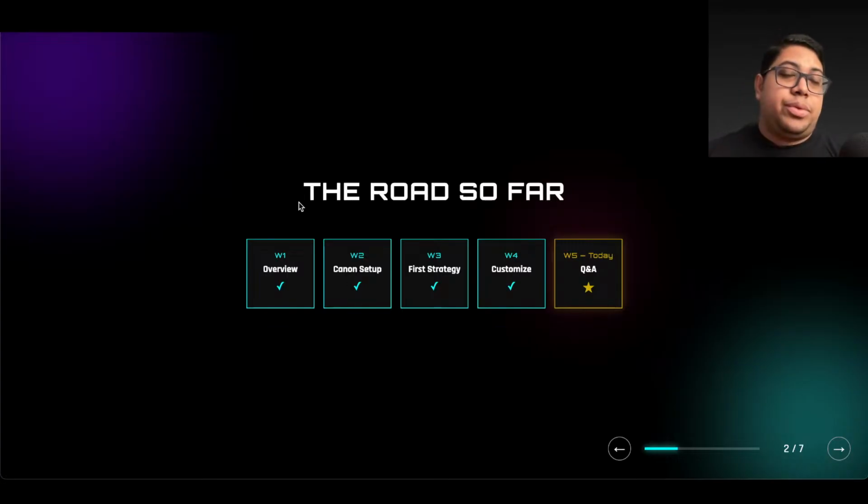From there, we moved into the second workshop, Canon setup. This is super relevant because everyone that is going to participate needs to go through the setup of Canon, right? The installation is a very simple one: a single entry point, one single command to the AI agent, and it's going to auto install Canon for you.